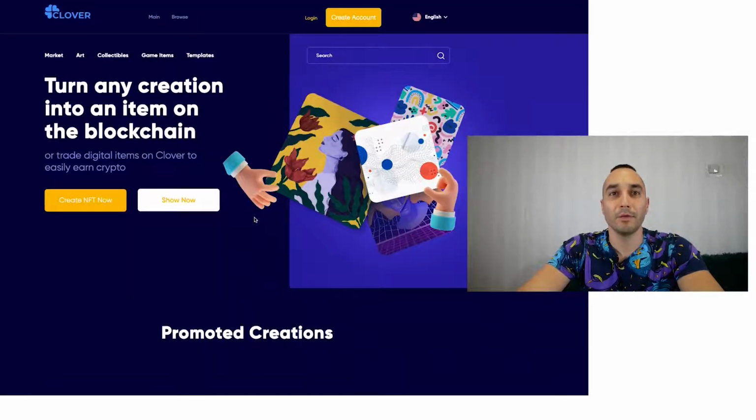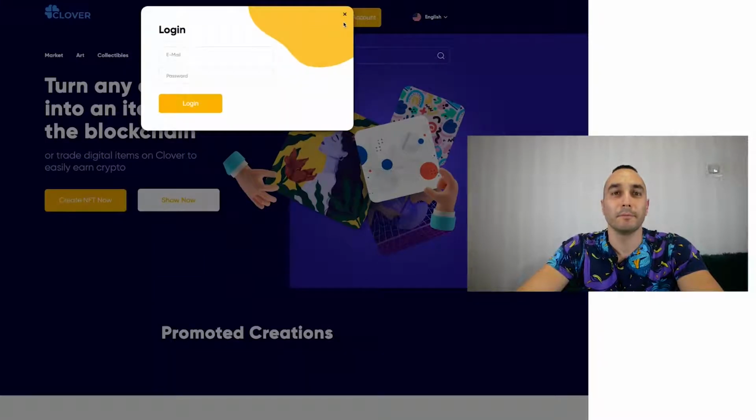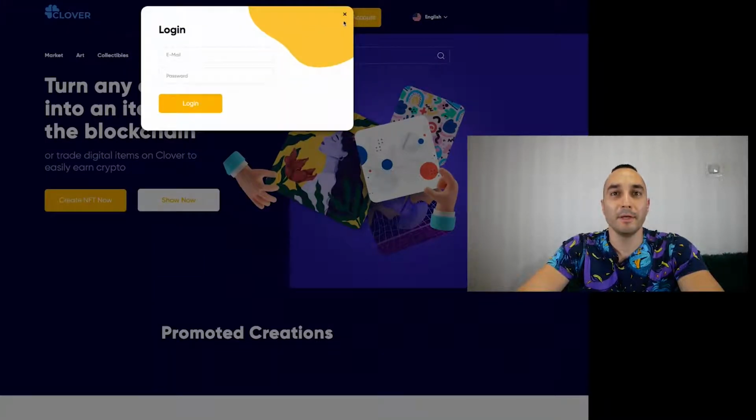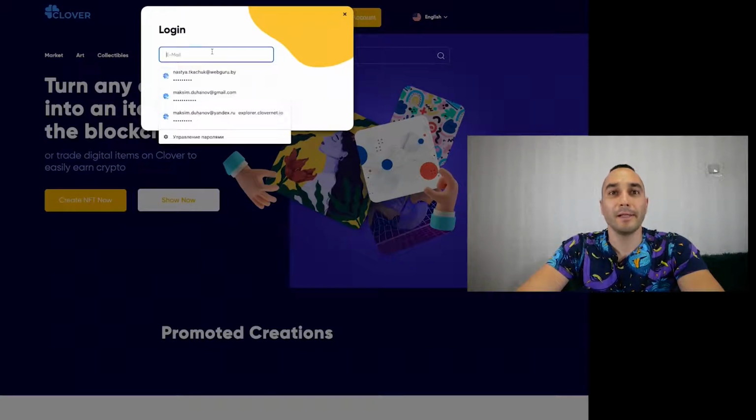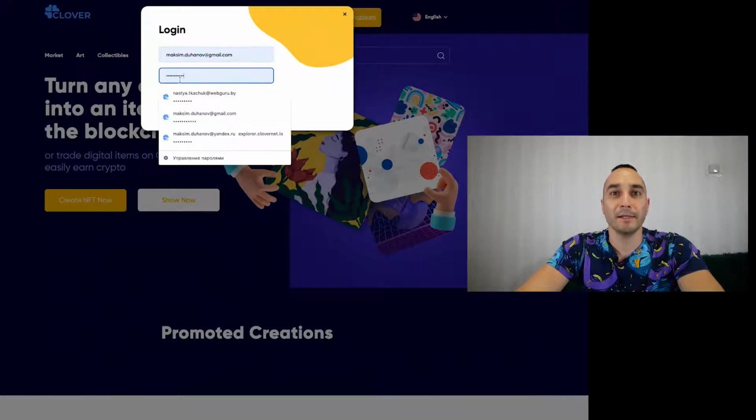So, let's demonstrate the process of creating an NFT token on the platform. In the browser, go to the main page of the site nft.clovernet.io. Click the login button. We see a dialog box opening where we need to enter an email and password. If you don't have a login and password, click the registration button. Since I already have an account, I enter my details and click login.